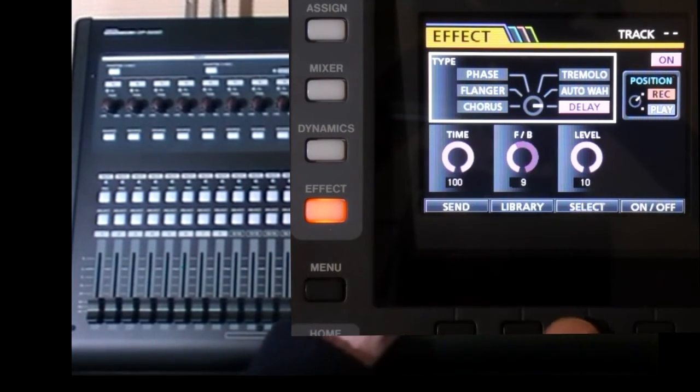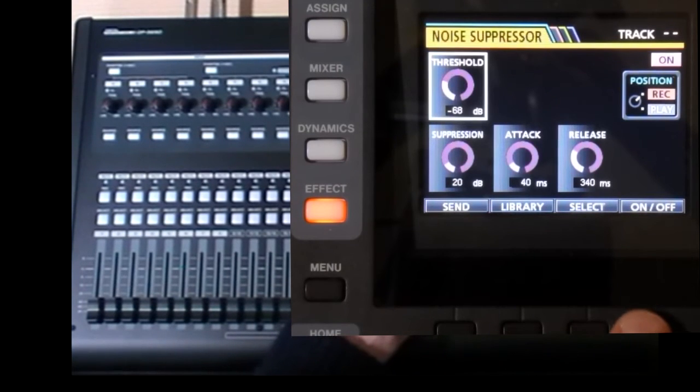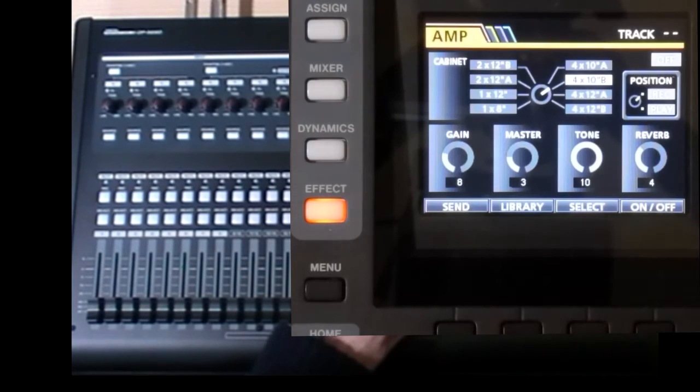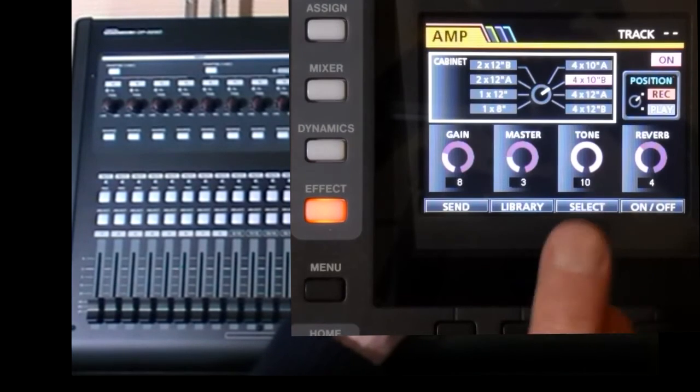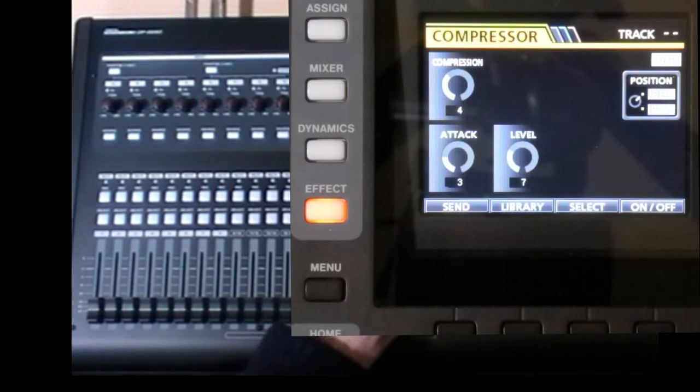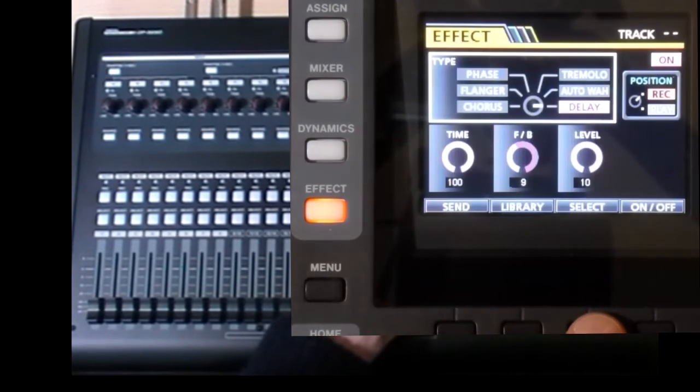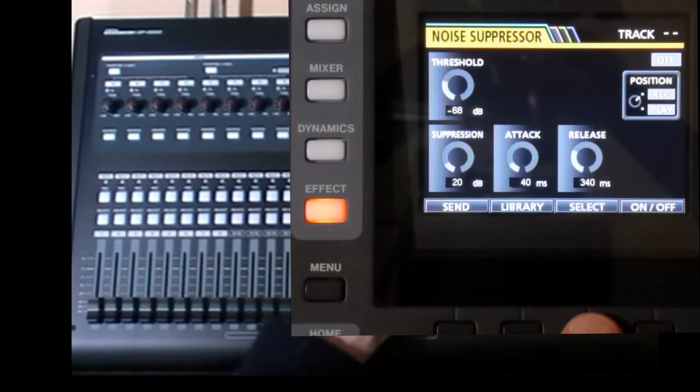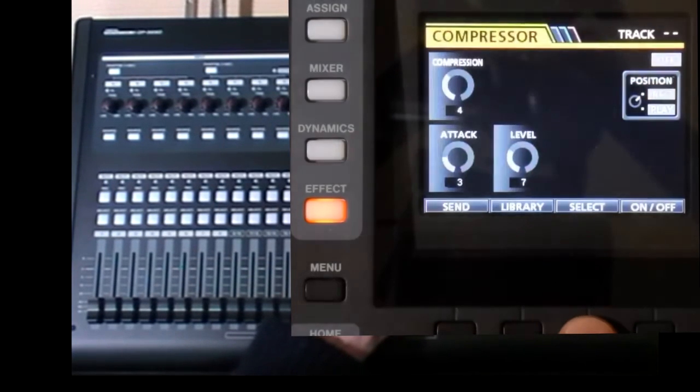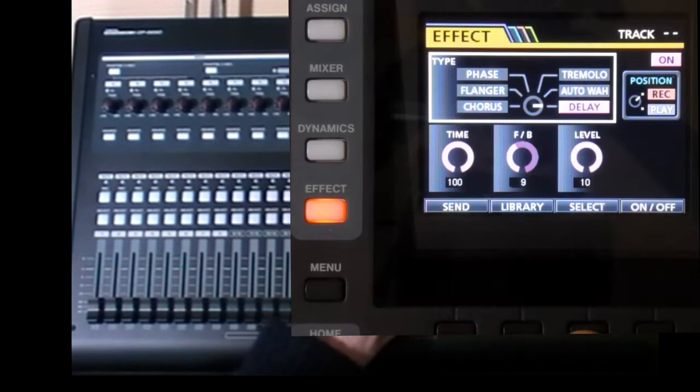So one for this one called effect. There's one for the noise suppressor, one for the amp. I'll leave the amp on, and one for the compressor. So if you go back through, you can see the effect is on, noise suppressor off, amp is on. That seems okay, but here's the twist.